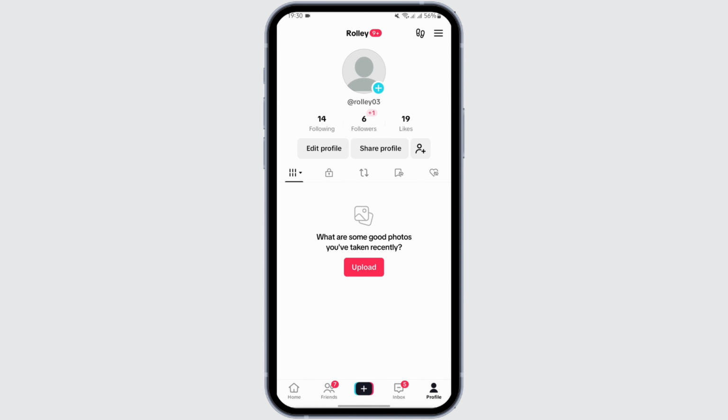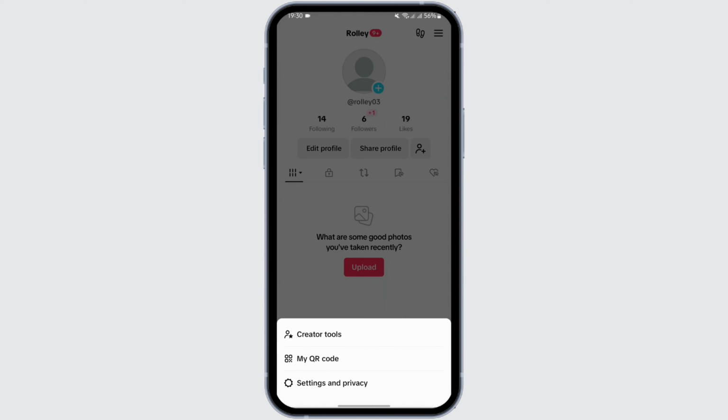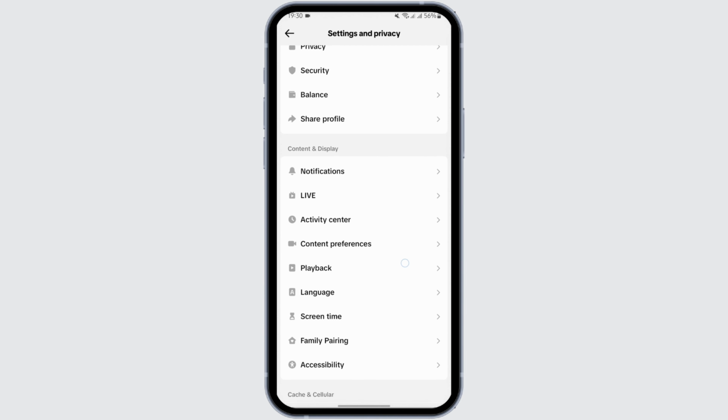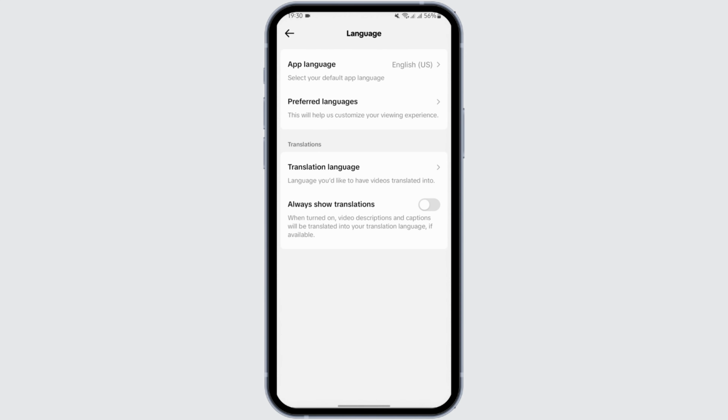Now to enable the auto translation option, tap on 3-bar icon on your top right. Here tap on settings and privacy. Scroll below and under content and display, you will see an option that says language. Tap open it. And here toggle on the option that says always show translations.